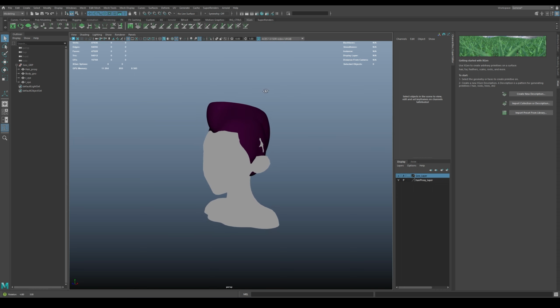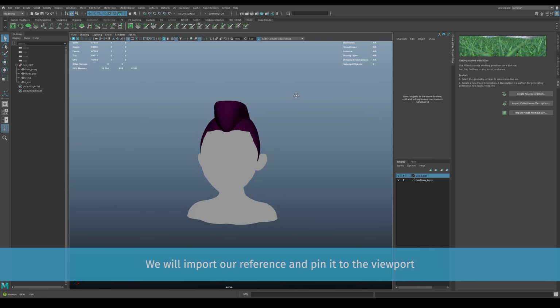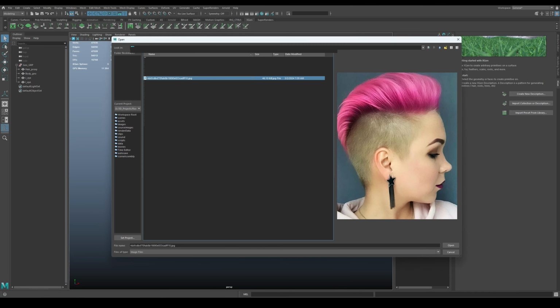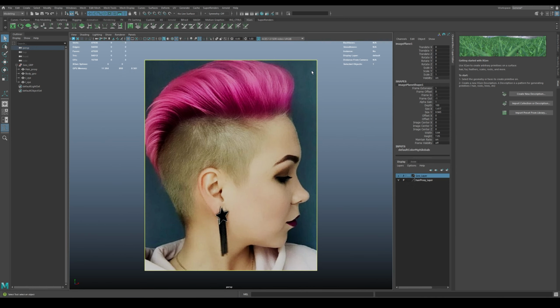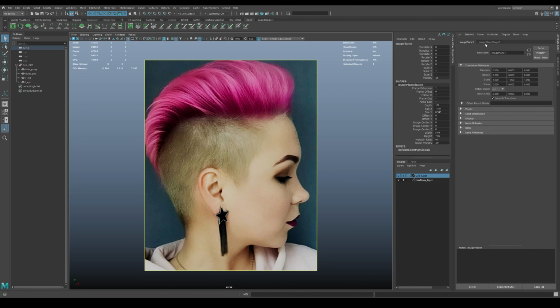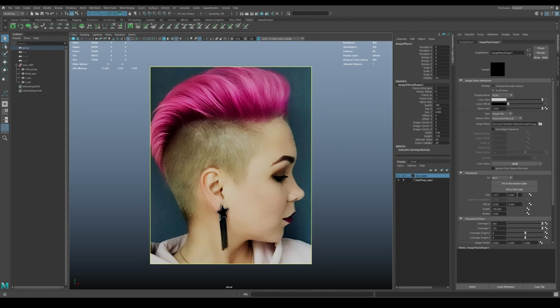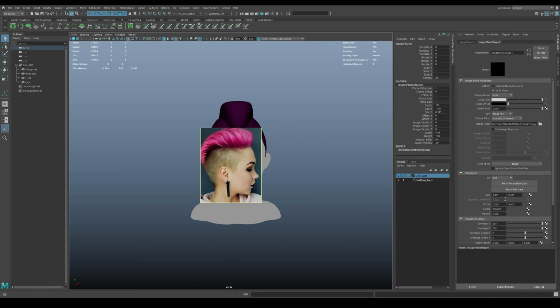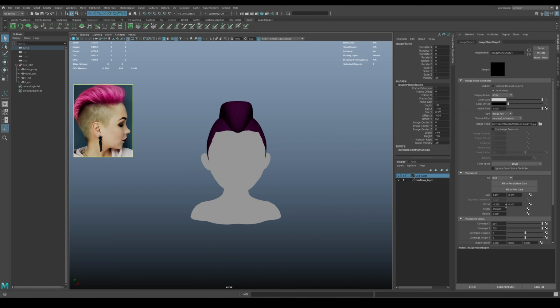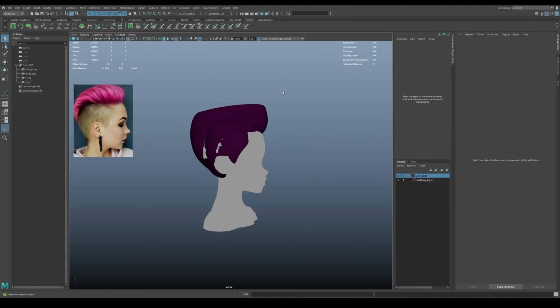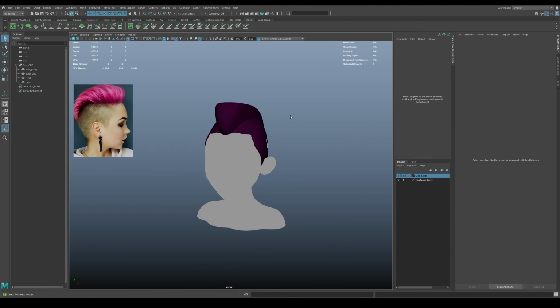So, without further ado, let's kick things off by importing our reference from clicking this icon. Now from here, I will select my image reference and click open to import it to my viewport. After that, I will select it and press Ctrl A to open the attribute editor. And then I will hold Ctrl and left mouse click to adjust the size and the offset of the image so I can pin it on the left corner. In this way, it will be pinned to my perspective camera and it will move along with my camera.